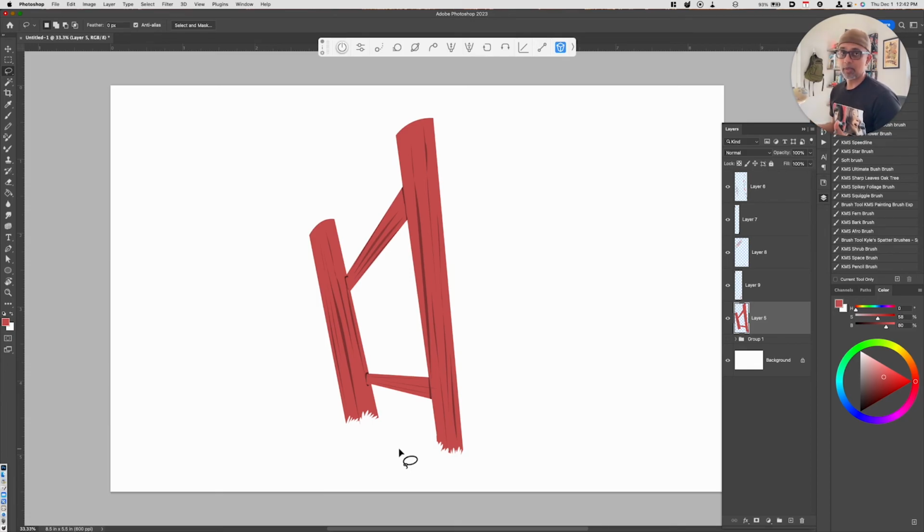So I hope you found this to be useful. Again, Polygon Lasso tool and the regular Lasso tool are really, really fantastic. And I've just only hit the surface of what you can do with these tools in Photoshop.